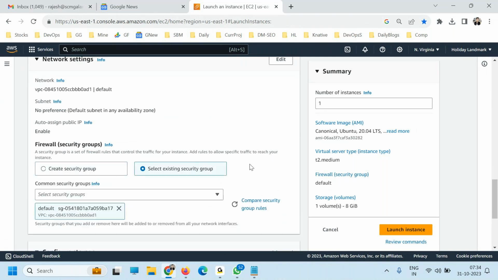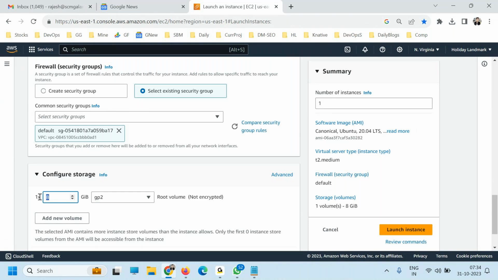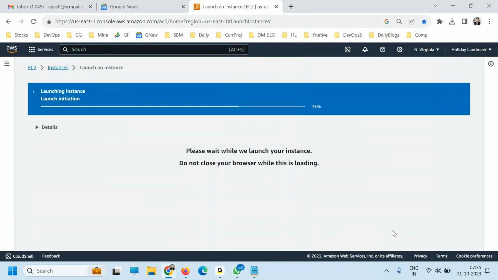Default. Can you make the screen bigger? Probably you can click somewhere. Okay, I can zoom in now. Yes, yes. And launch instance.